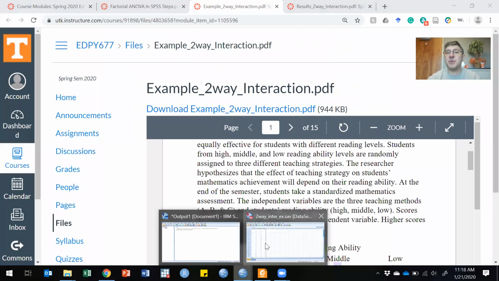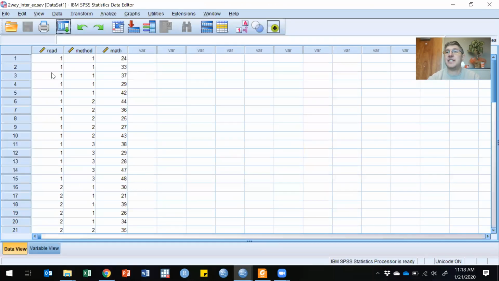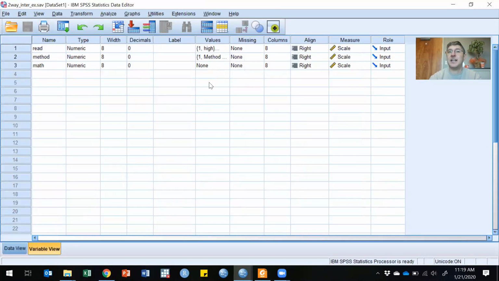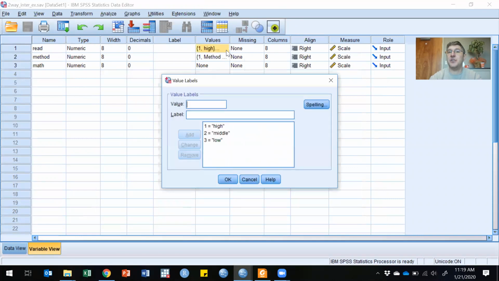So let's first notice how we enter the data into SPSS. Remember, each row in SPSS represents an individual, and each column represents a variable. Our dependent variable is math achievement here. One of our independent variables is reading ability level, whether it was low, medium, or high. And we can see how we have these coded. We actually have high coded as 1, middle coded as 2, and low coded as 3.